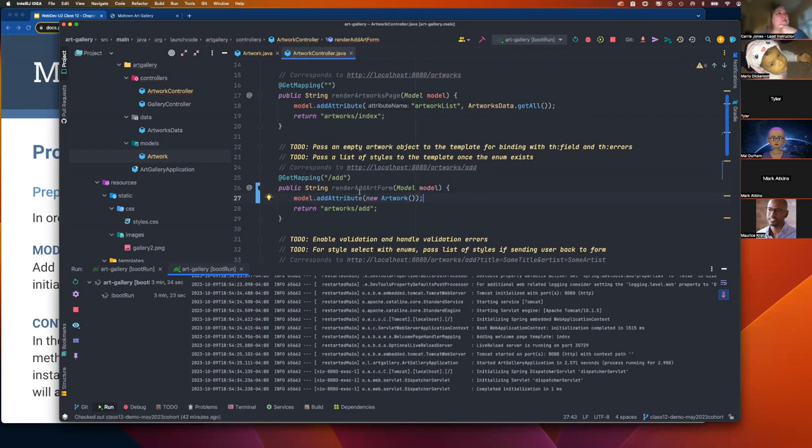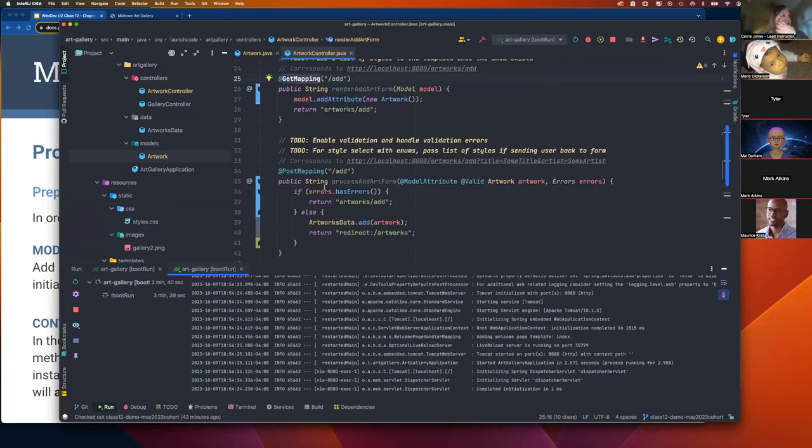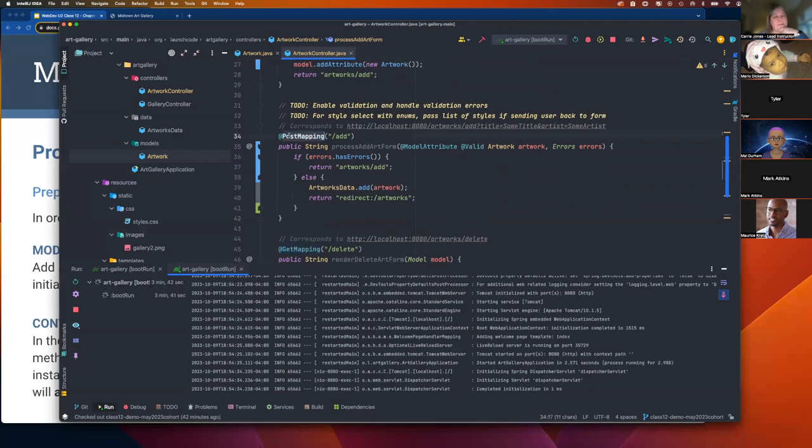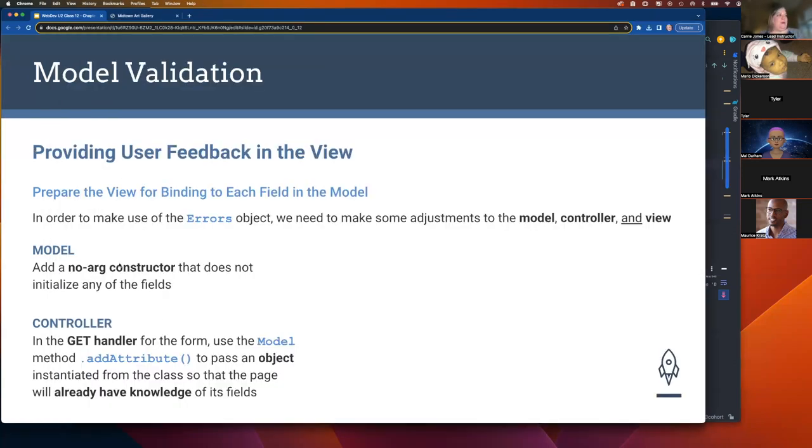It just needs to know what fields the Artwork class has. This is a simple way that Spring allows you to give it that information ahead of time when the form first loads with the get handler, so that when they go to submit it, there are easier ways for us to handle all of this error validation. Okay, so we've done that part. We created the no-arg constructor in the model.